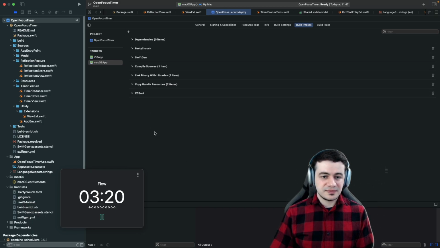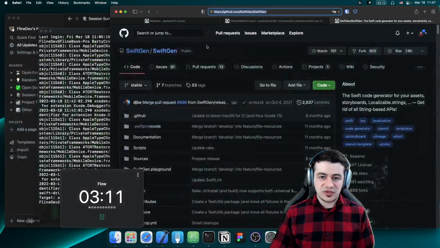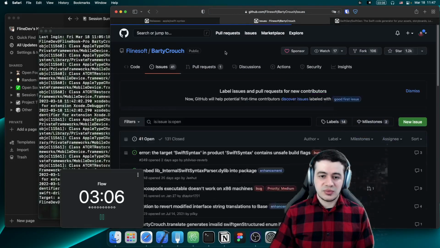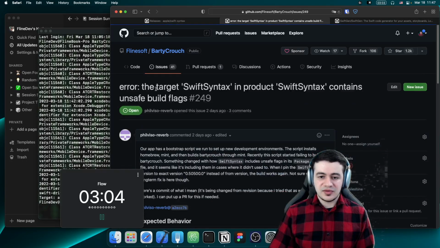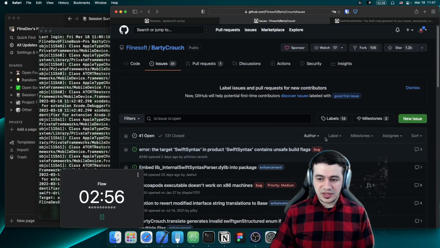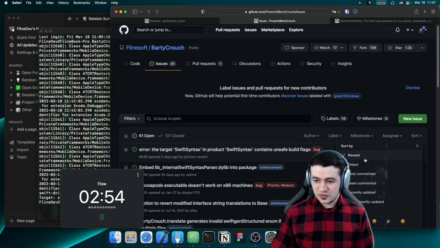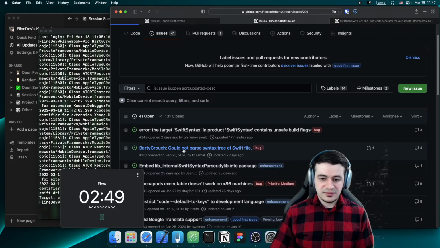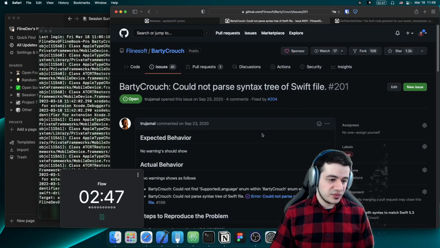And yeah, cool. Now, when we run the app, or when we just build even, BartyCrouch and SwiftGen should be run, and we should be running into the same issue because I have the old version of BartyCrouch installed. We should be running into the same issue as was reported here, which is the target Swift syntax contains unsafe build flags, or the other warning, I mean, where maybe you can sort by recently updated, is I could not parse syntax tree of Swift file.